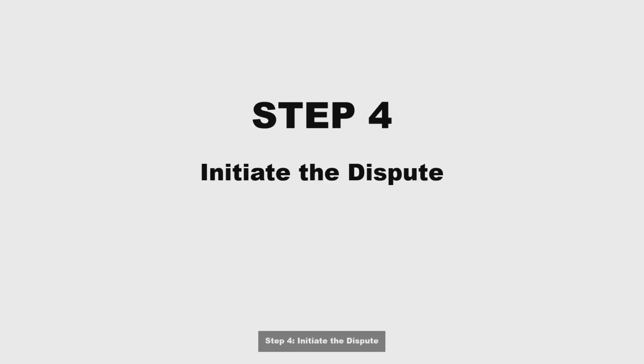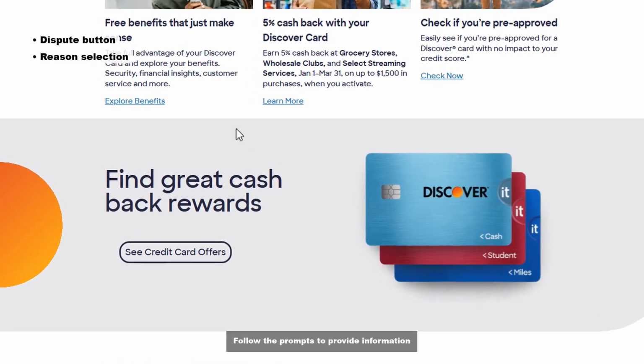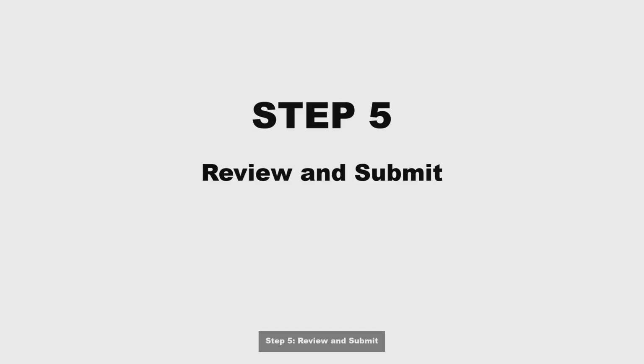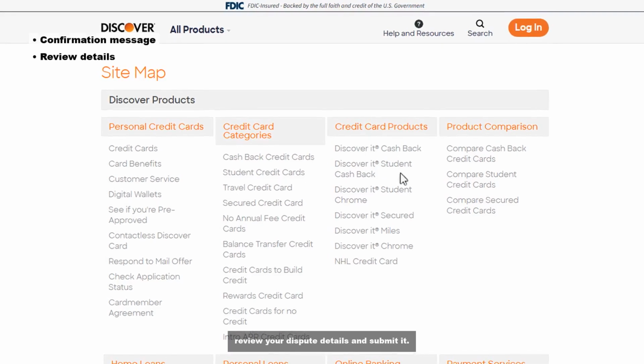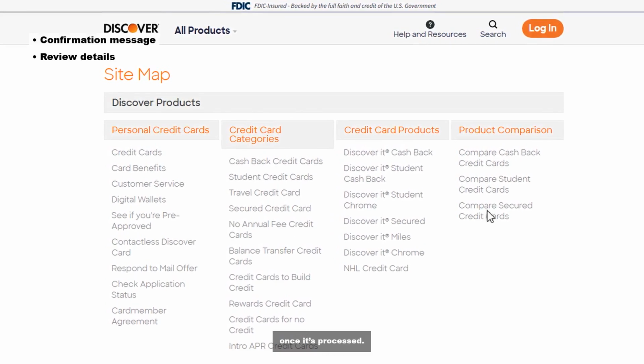Step 4. Initiate the dispute. Look for the dispute button on the transaction details page and select it. Follow the prompts to provide information about why you are disputing the charge. Step 5. Review and submit. After filling out the necessary information, review your dispute details and submit it. You should receive a confirmation message once it is processed.